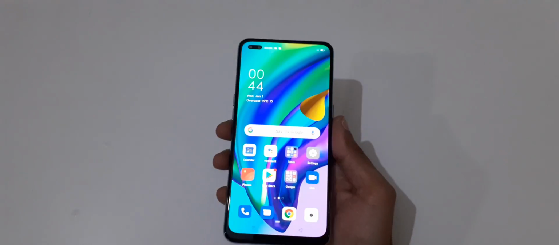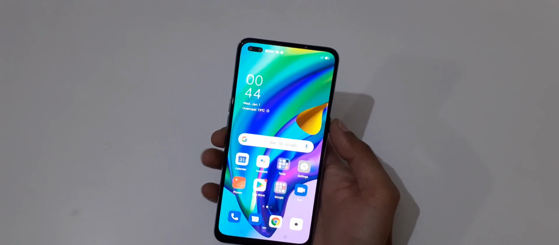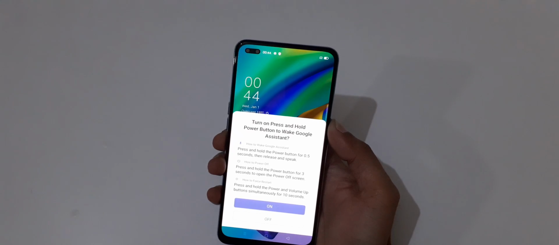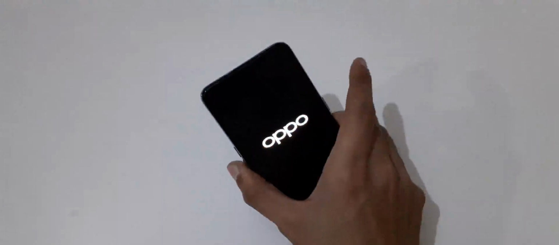In this video I'm gonna show you how to hard reset OPPO F17 Pro smartphone. Okay, now to do hard reset, first power off the smartphone, slide down to power off. Okay, now it is successfully powered off. Now press and hold volume down and power key together for a few seconds. Now release.